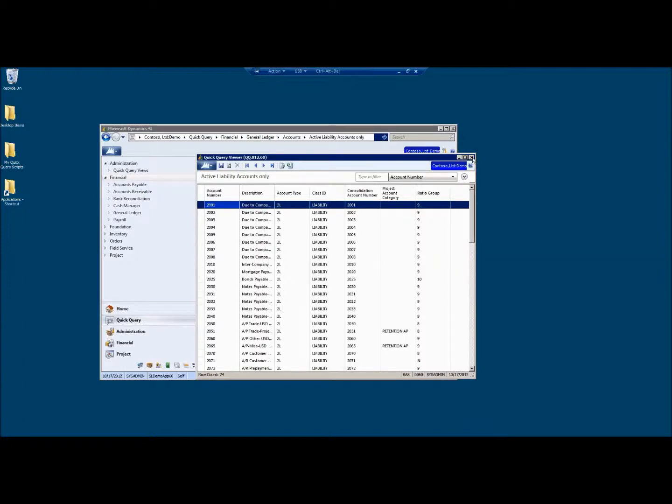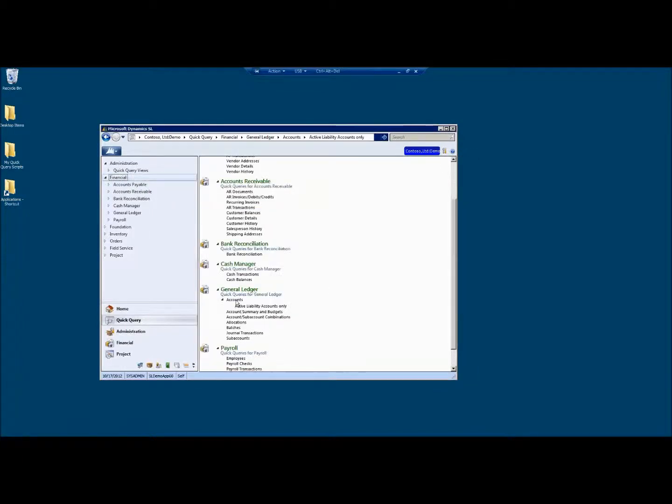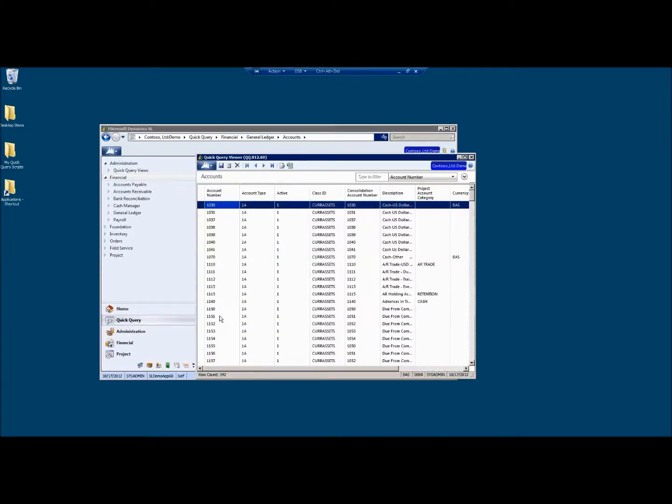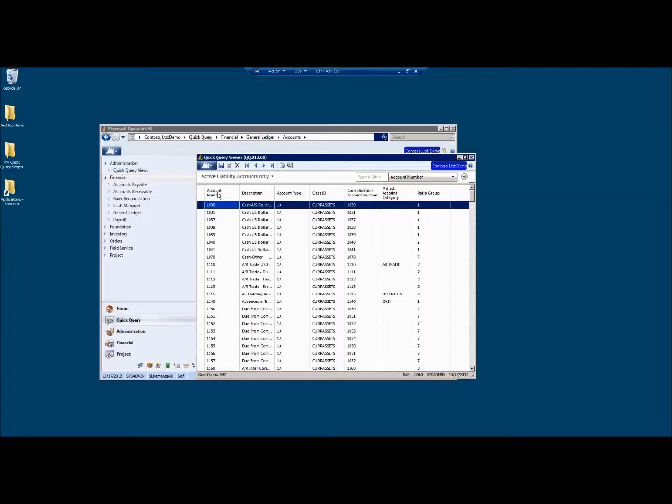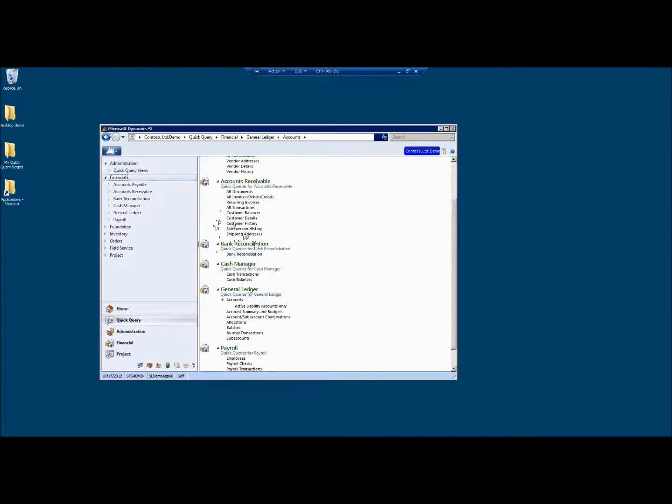Also, if I close out of here, I can then go to the regular base query, which is accounts. And then if I click on the accounts up here, I can actually see that my accounts is my base query, and then from here I can also see that I have an active liability accounts only. And I can also access it from there. So even if I'm in the base view, I can still go back and view my filter quick query.